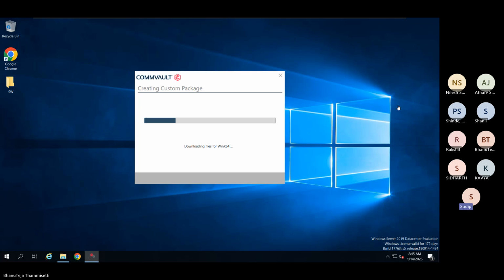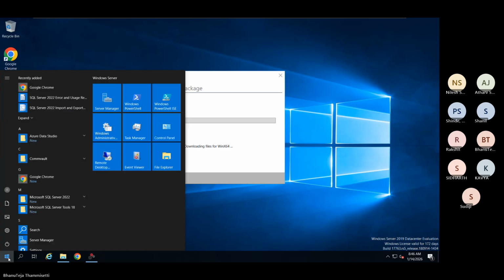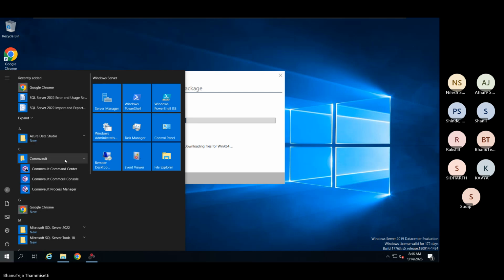In the meanwhile, show them that after installation of Commvault, what kind of packages get installed, and how we can access the GUI. You have to explain as well. One second.